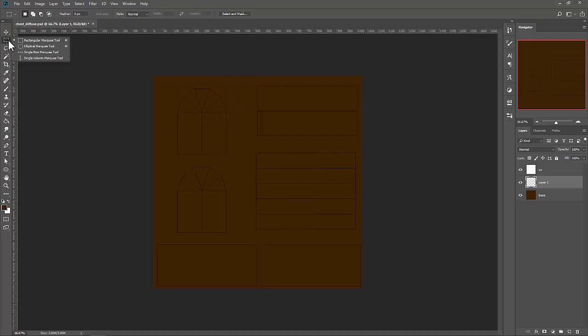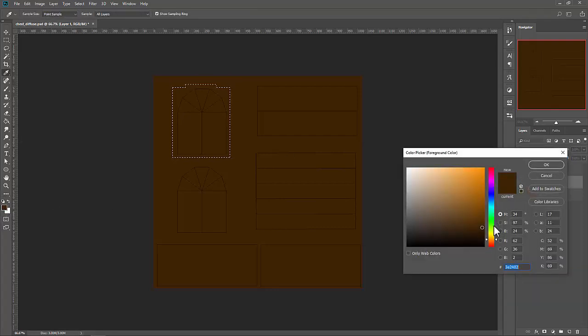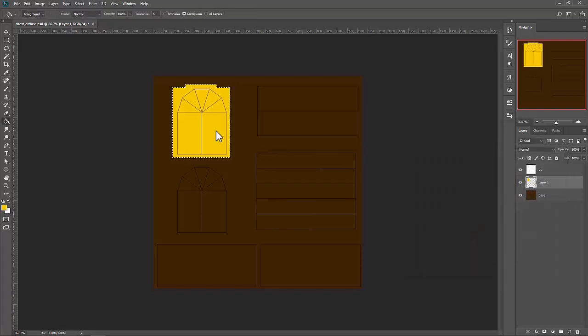So I'm going to use the rectangle marquee tool to grab selections and then fill it in with a color. So first I'll just grab this whole thing. If I want to take away from my selection, it's Alt. If I want to add to my selection, it's Shift. So for now, I'll just drag out a box. Then I'm going to fill it in with gold. So I'll come over here to my color picker, choose a color, go to the paint bucket, and fill it in.